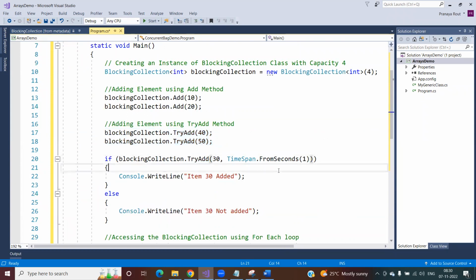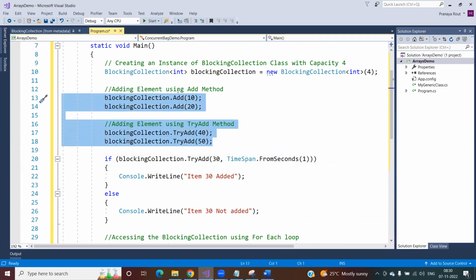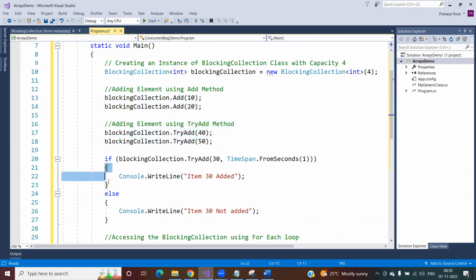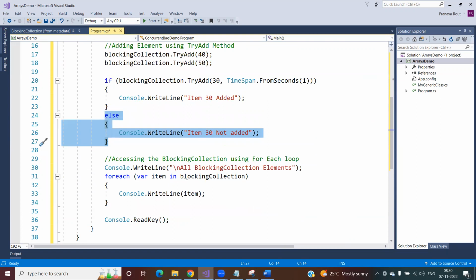And when I'm using this TryAdd method, it will wait for 1 second, and if within 1 second any of the elements available within this collection is consumed by any other thread, then it is going to add that element. But in this case, I'm not using a consumer thread, so it is a sequential thread. So in this case, you can see this else block is going to be executed, right? And accessing the elements means using a foreach loop, right?